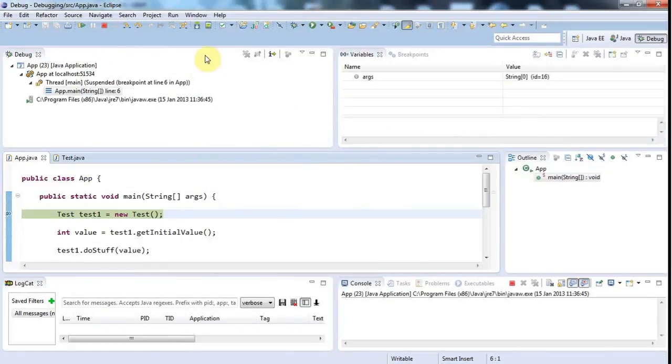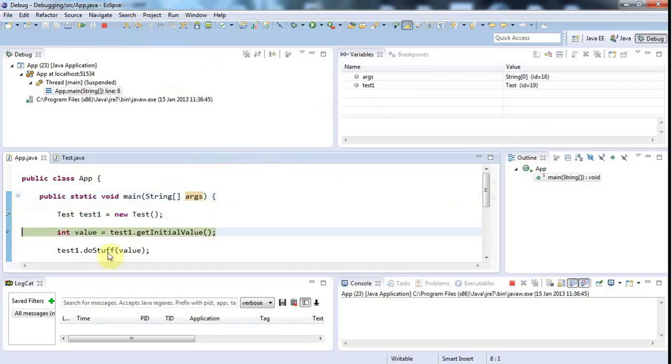And so at the moment we've not got any variables defined in scope here, except for this args, and you could see what the command line args were if there were any, which there aren't. And then I'm going to click step over or press F6 and go to this line here, and now test1 is equal to a test object we can see. And now let's say that I want to go into this method and see what's happening in that method. I can do that by clicking step into.